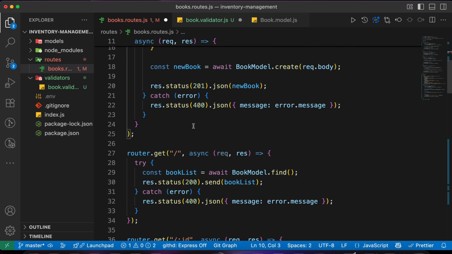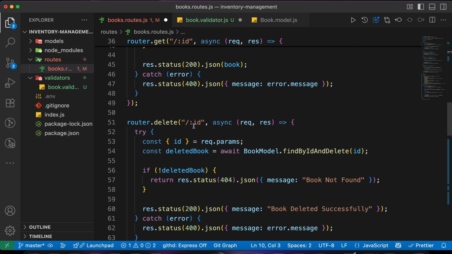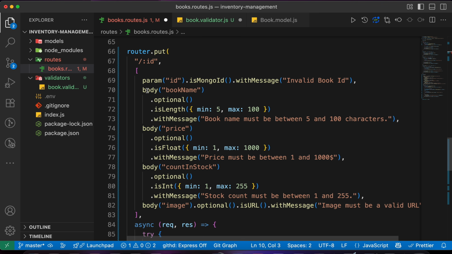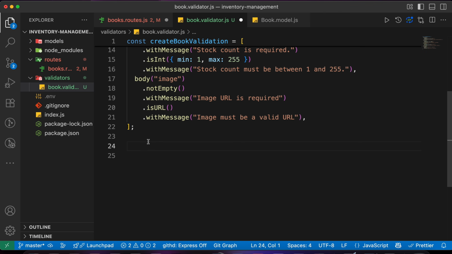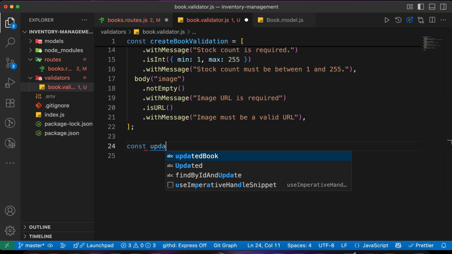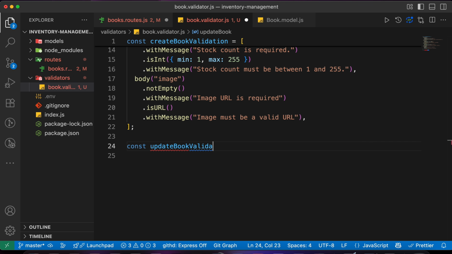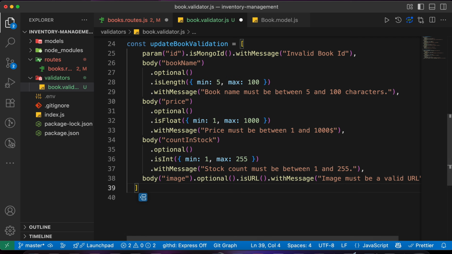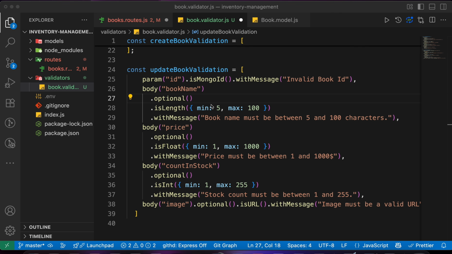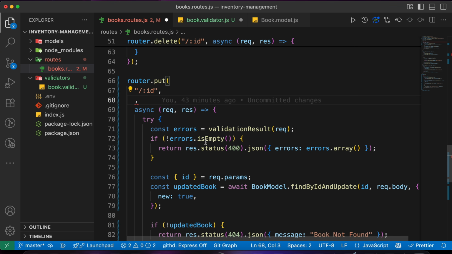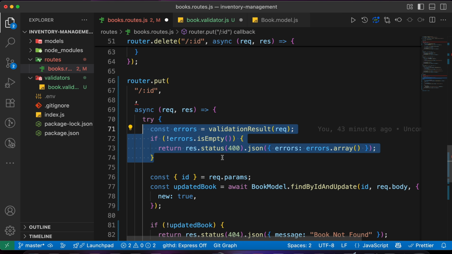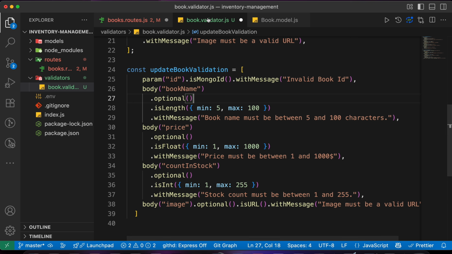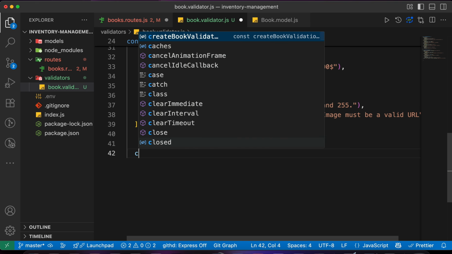Second, let's also move the update validation. So here, let's copy this array also and go here. So const updateBugValidation equals to this array. And also, let's move this function here, the validation result and this if condition. Let's create a function to make our code reusable. So let's cut this code also and go to our bug validator and create a function.